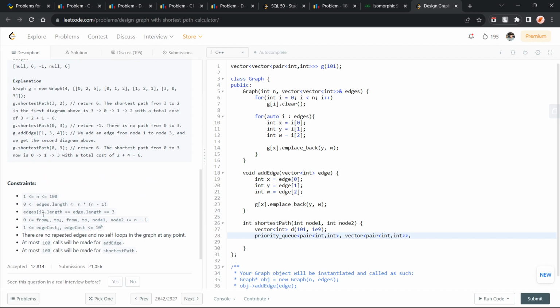What is the weight, values of weight? Have they given this value? Yeah, so the weights will be positive only. Now I can have the third part.